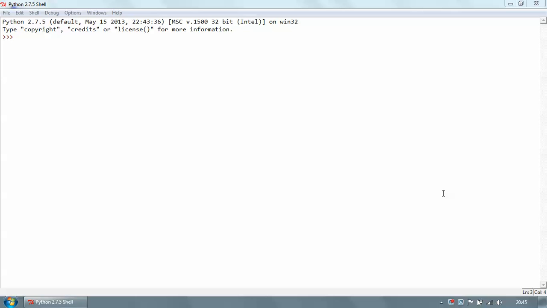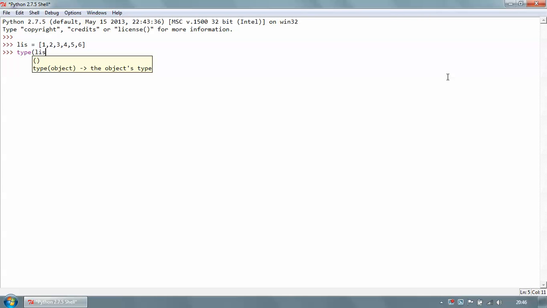So how do we define a list? We create a variable, and we open a square bracket and have our elements defined in that, separated by commas. So this is how we define a list. I can verify this using the type function. It gives me a list.